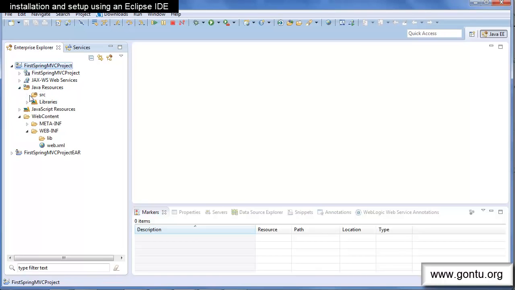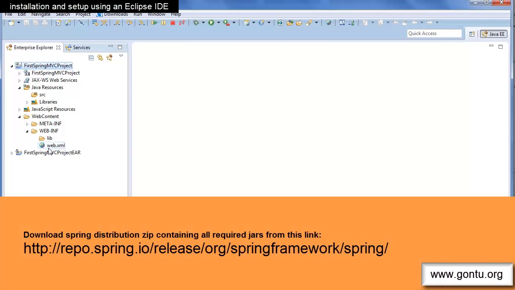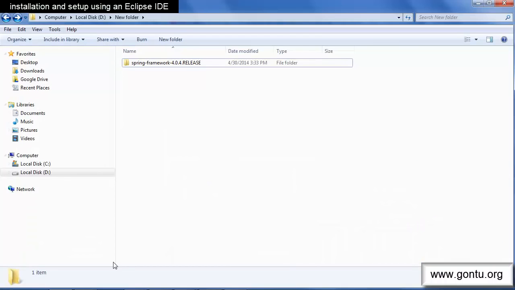Now to use Spring MVC framework, we need to have Spring related jars on the project's class path. You can download the Spring distribution zip having all required jars from this link on the Spring website. The current Spring version available is 4.0.4. I've already downloaded and unzipped it on my D drive.